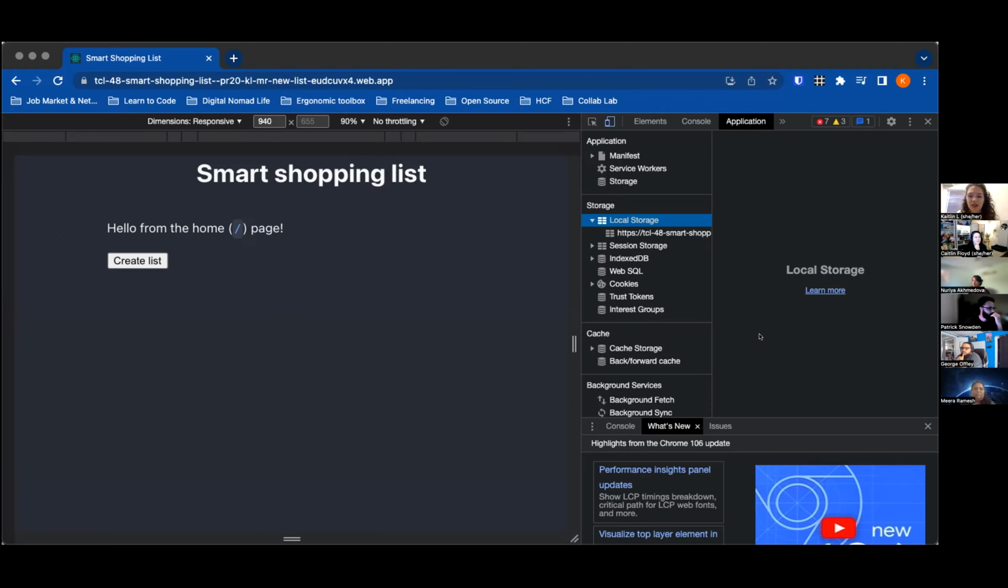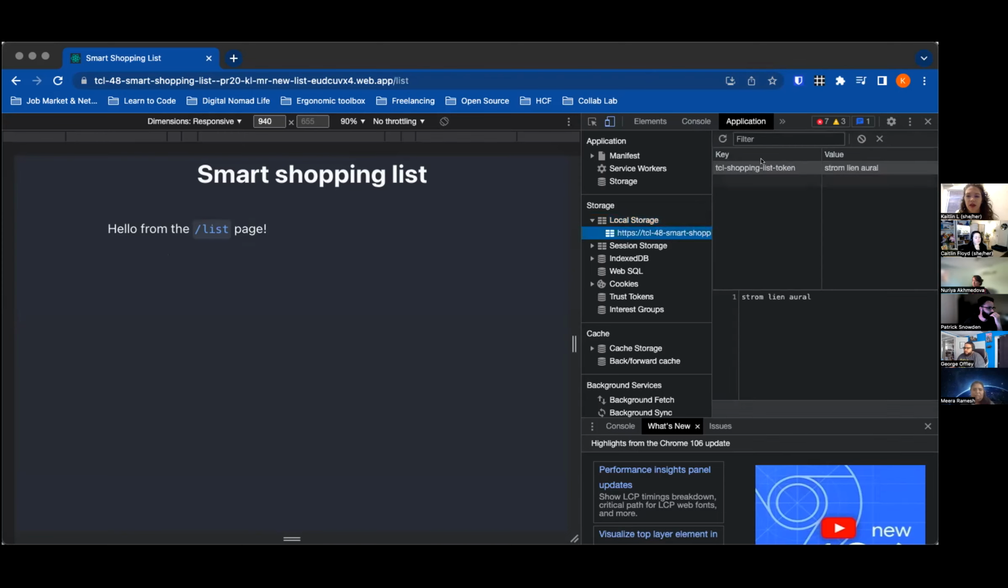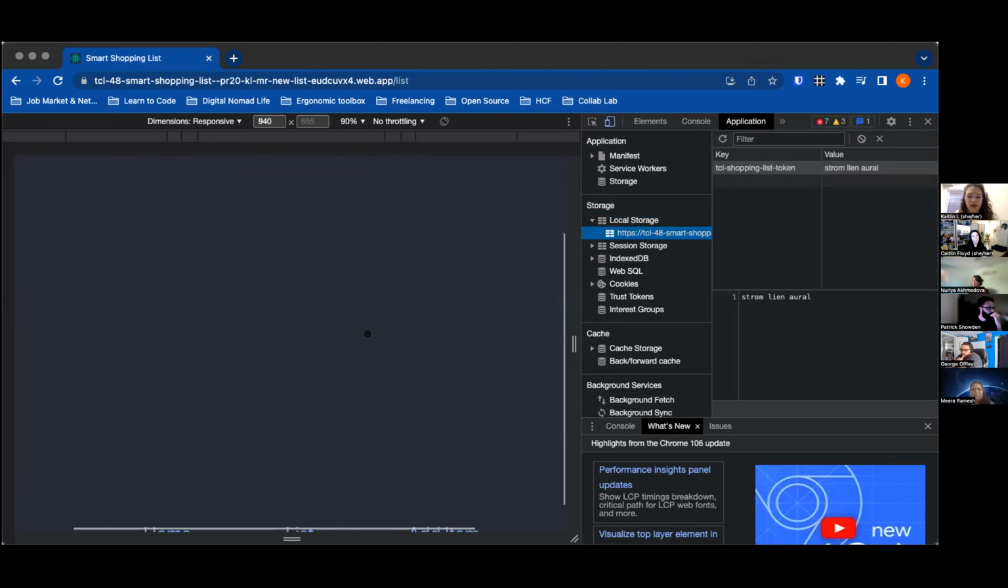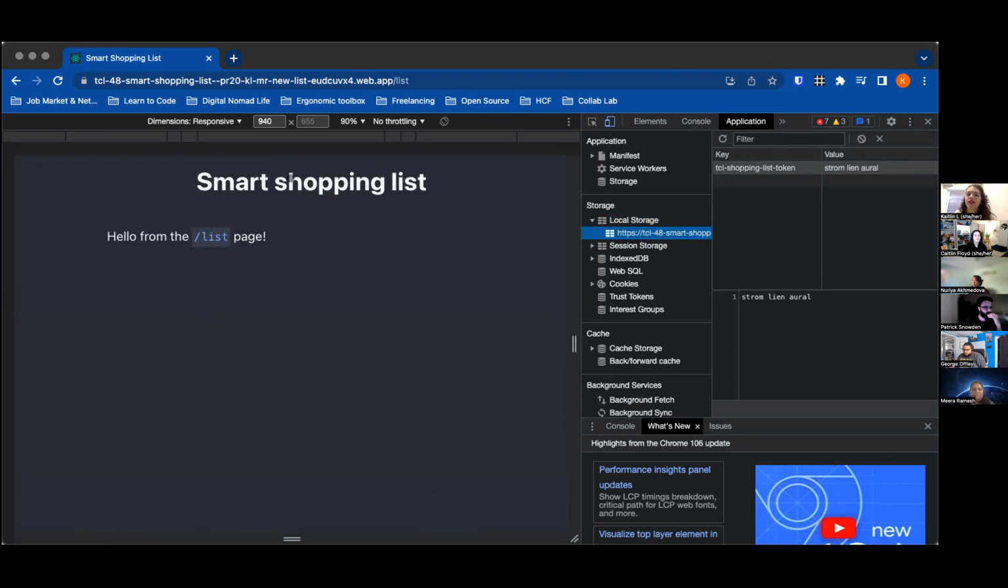I've just opened up the storage because we're just storing the token in local storage right now. In the issue, it did have a suggestion where you could store it in Firebase. We just didn't have the time, but I would love to be able to do that too. So when you click on the button to generate the list, you'll see that the value will show up in your local storage, and it's just 3 random words. And we have now been redirected to the list page.